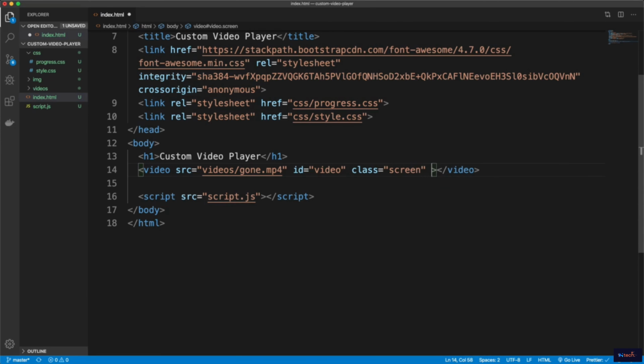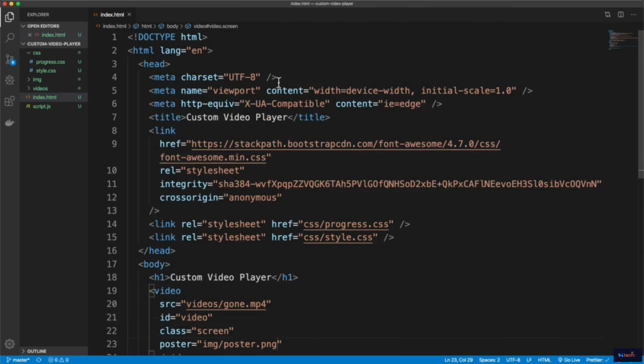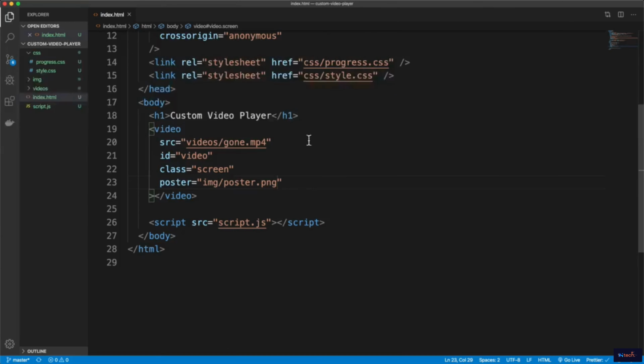Okay, and then we want to add a poster attribute, and this is going to be kind of the default image that shows, so that's going to be in image/poster PNG. So I'll save that, and VS Code will just kind of format everything. Okay, so that's our video.